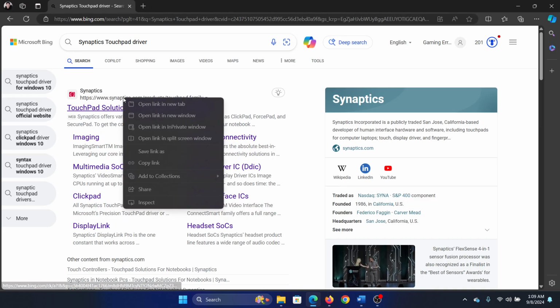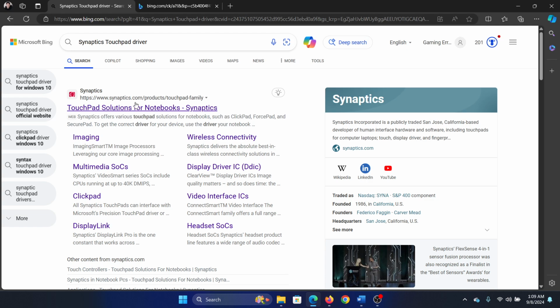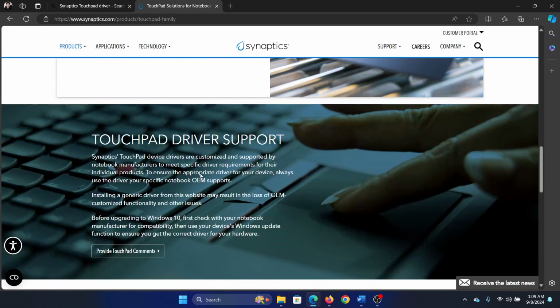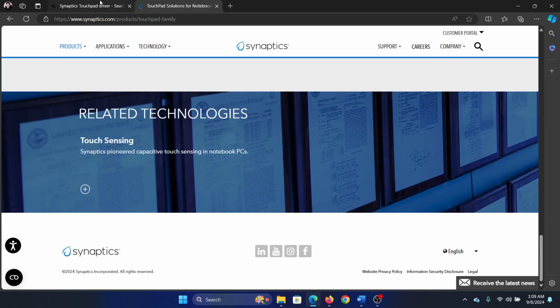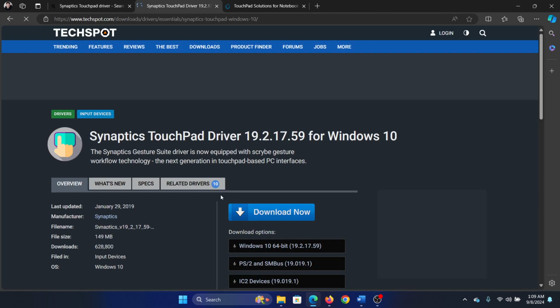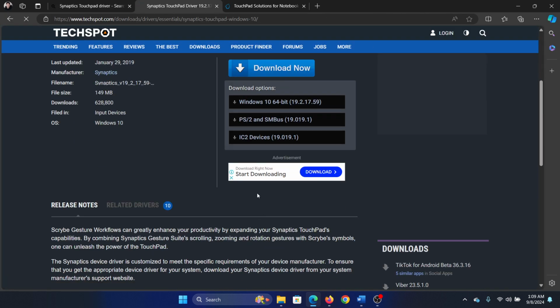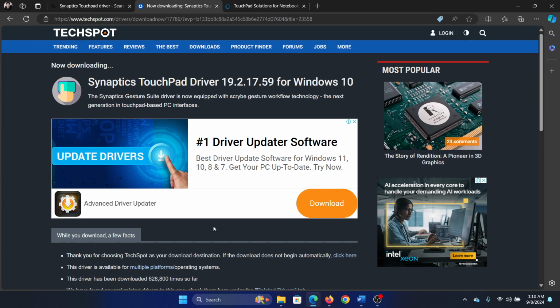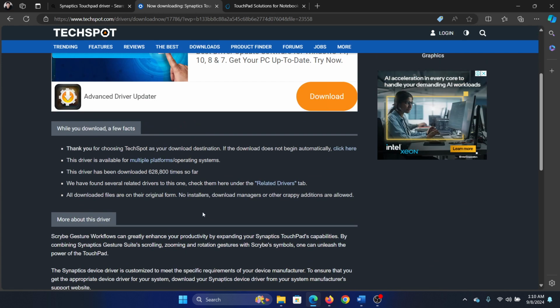Now the reason a lot of users are asking this is because they don't find this driver on its original website. I keep checking it, but they don't find it on the original website. So here's what you can do. Simply download it from any third-party website like TechSpot. Simply click on download now here and then select the 64-bit version for your system, and it will start downloading it.